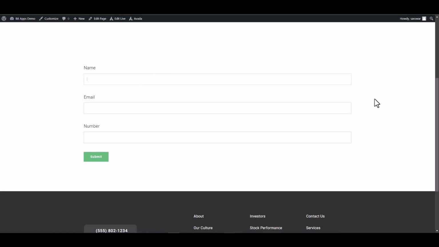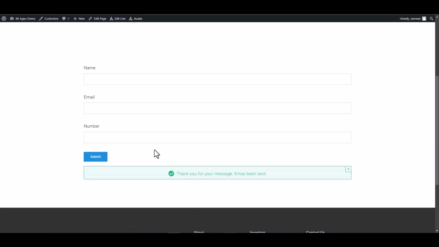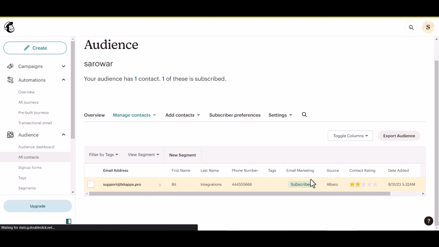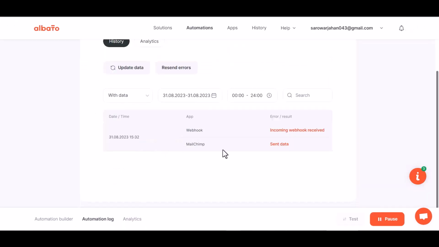Now visit your form page, fill it out, and submit it. Form submitted successfully. Now go to MailChimp site and here you can see the data came successfully in MailChimp via Albato. You can also see the automation log in Albato.